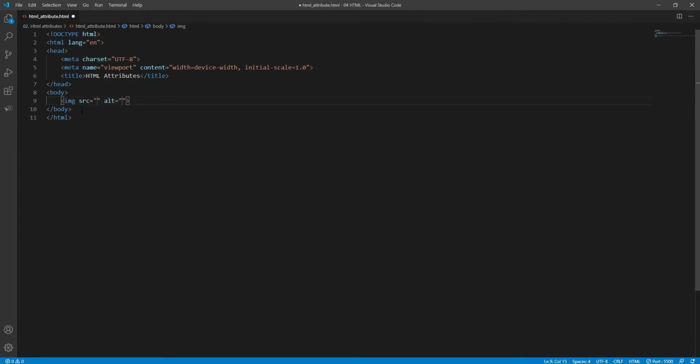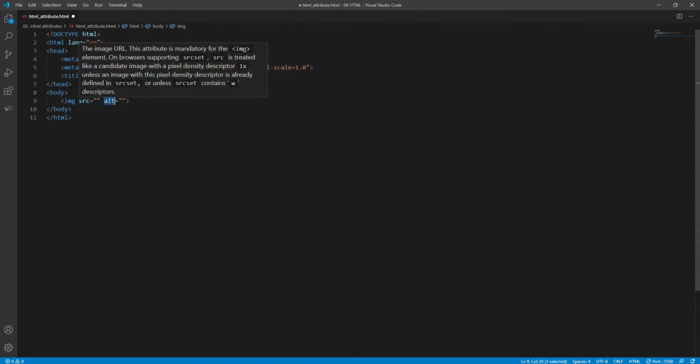Now what we can find here are two attributes, the src attribute and the alt attribute. src stands for source. According to the description given here by Visual Studio Code, the image URL is the attribute that is mandatory for the image element. So this src attribute tells the browser where to locate the image file. It could be on the internet or on the local host.